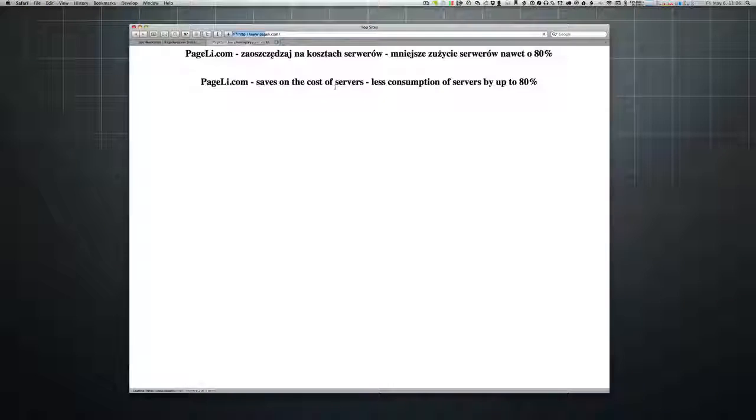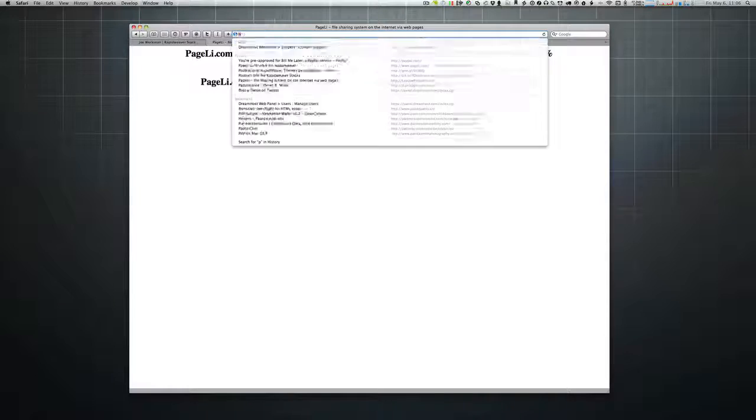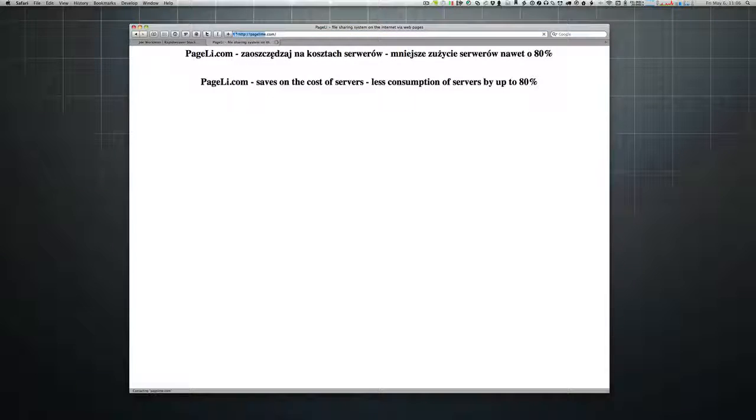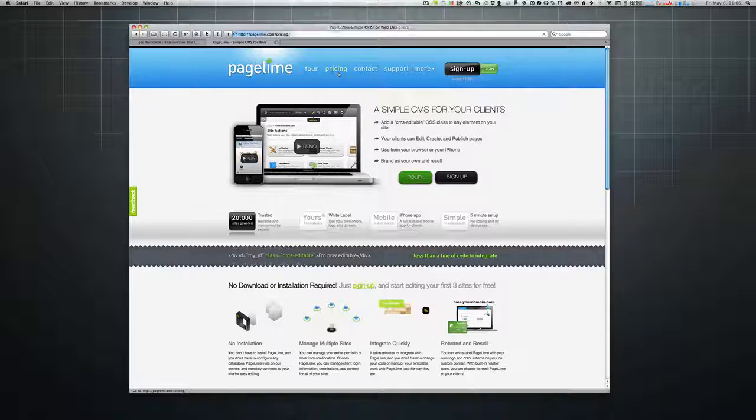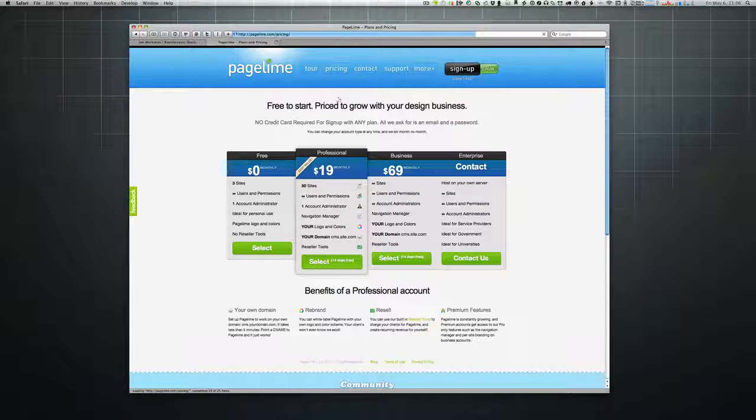Oops, of course it's not that. I guess it's $20 a month for up to 50 websites, which is pretty good. You can customize with your URL, your logo, your colors. So your clients won't even know that it is PageLime that you're actually using.